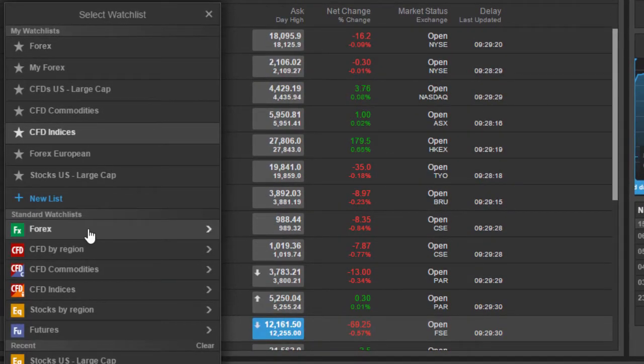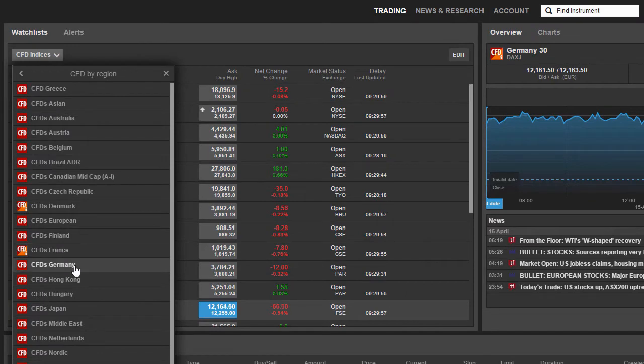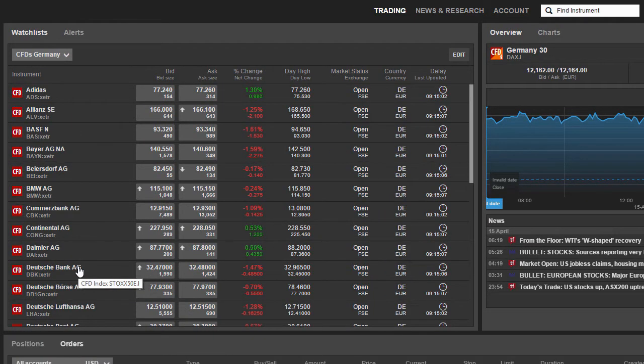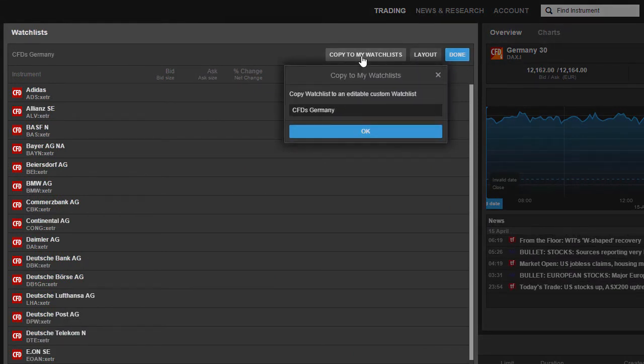Standard watch lists give access to predefined watch lists that you can also copy and customize with your own instruments and columns. It's also easy to take another standard watch list and customize it to make it your own. For example, if I'm interested in German CFDs, I would select CFDs by region, then CFDs Germany from the watch list selector. If I now click Edit, I can copy to my watch lists to make a custom copy under My Watch Lists for easy access.